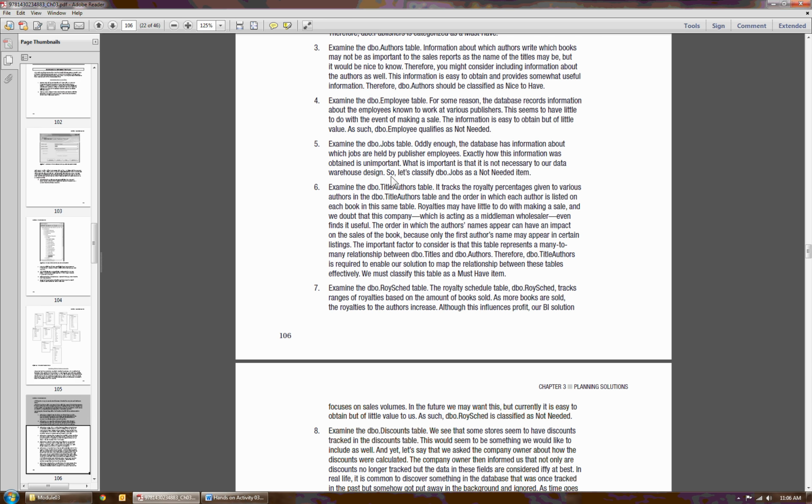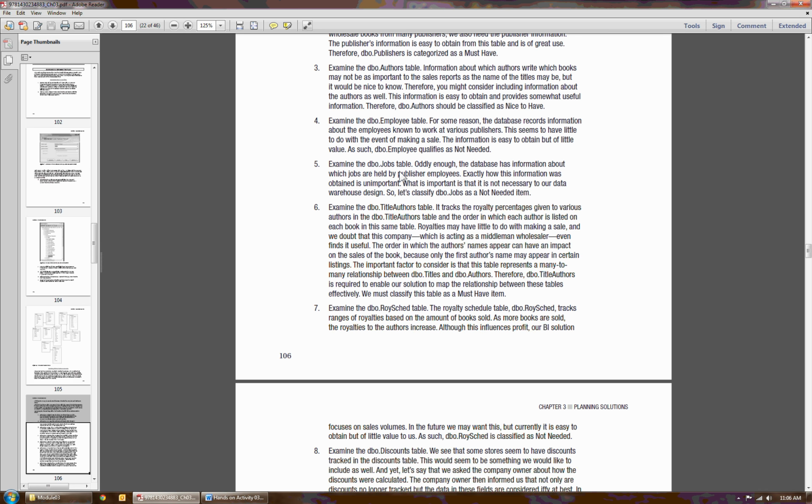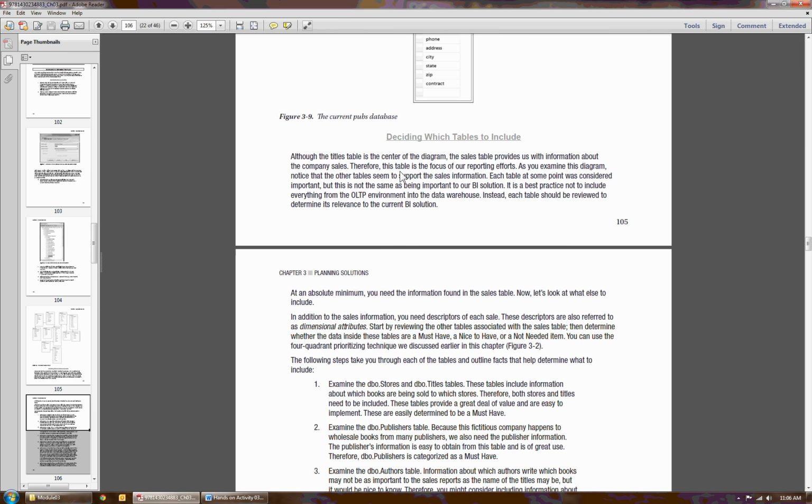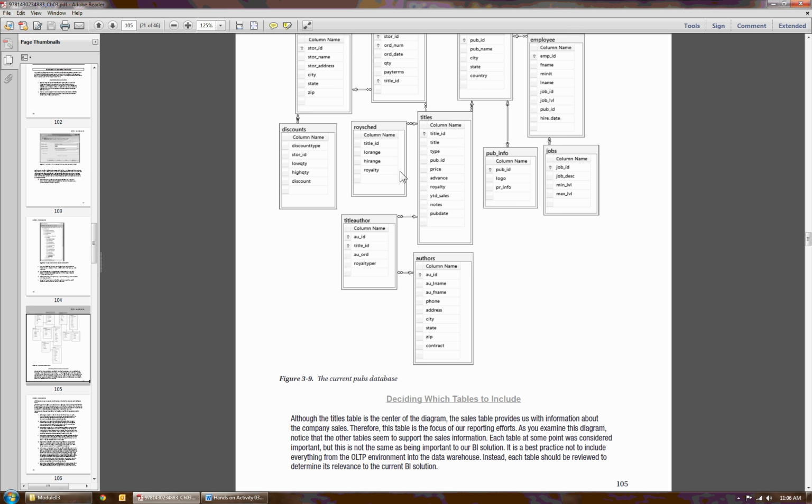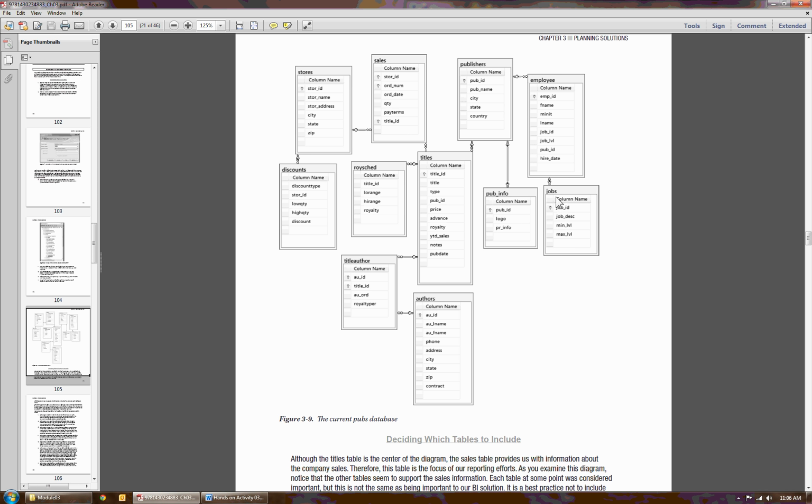So for example, there's a jobs table in the database. Let me scroll back up here. I know scrolling is not much fun on a video, but sorry about that. There's a jobs table, and the jobs table basically describes what job a particular employee does. It sounds like it might be interesting, but then you track it down a little bit further and you find out that it's linked to the employees table. And the employees table is a list of some employees that are associated with some publishers. The information is not very complete, nor does it seem to be very accurate.